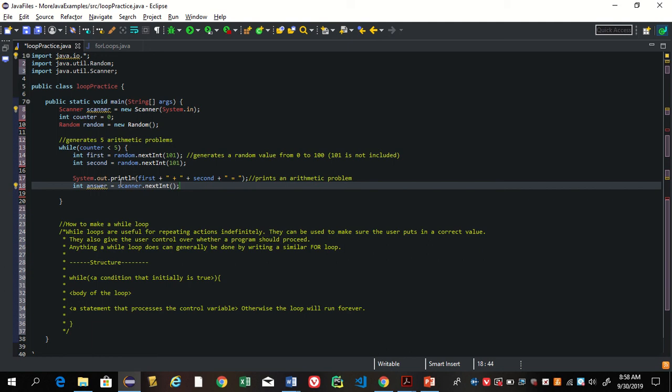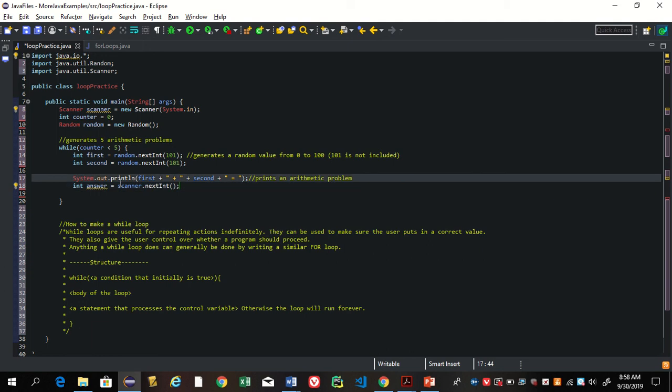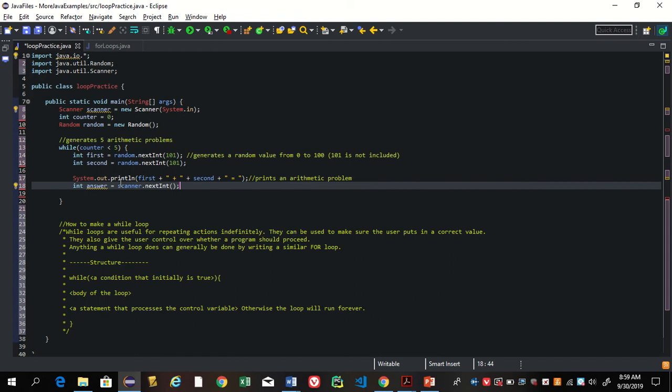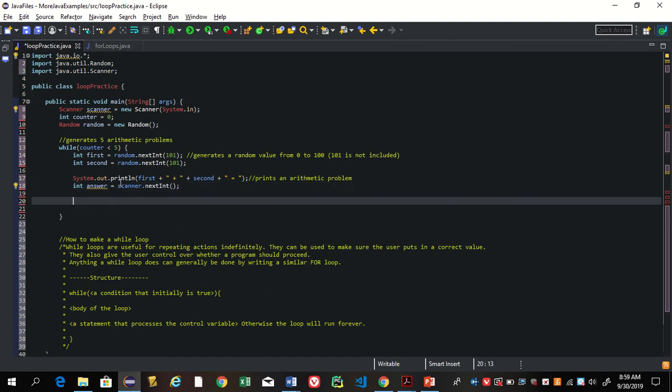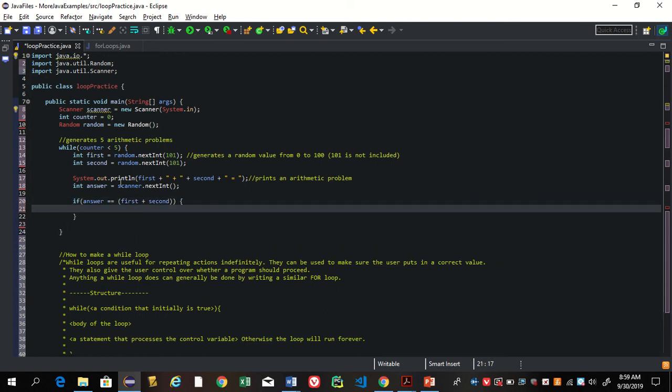So now we have an equation that the user can respond to. And so maybe we want to give the user some feedback on if their answer is correct or incorrect. So we can do if answer equals first plus second, we'll have to put that. Make sure you put this in parentheses, because otherwise it won't work. We'll talk about why in class. But so if it's correct, we want to give the user some sort of feedback.